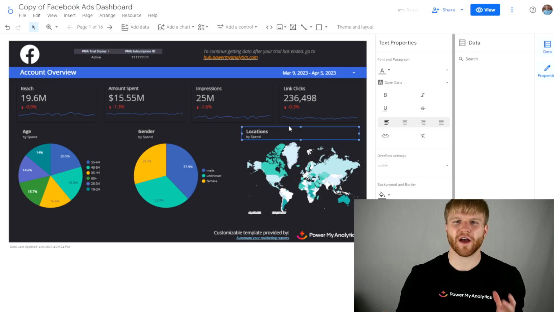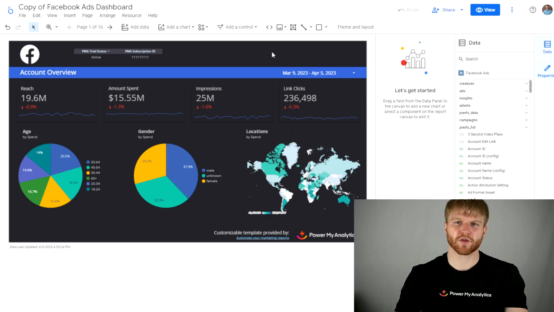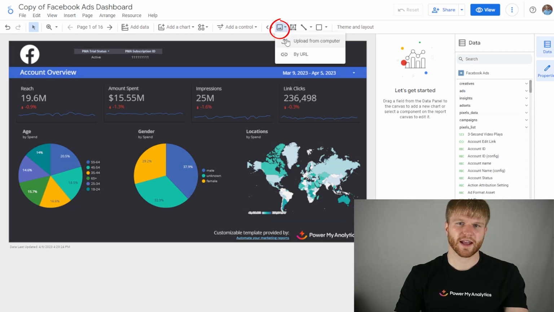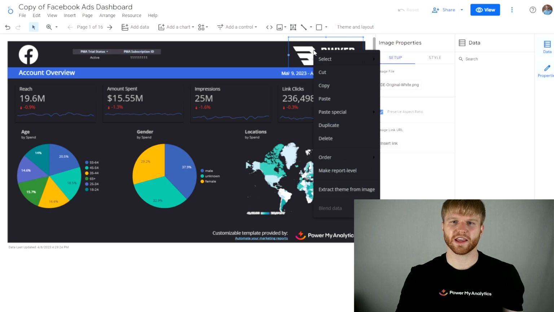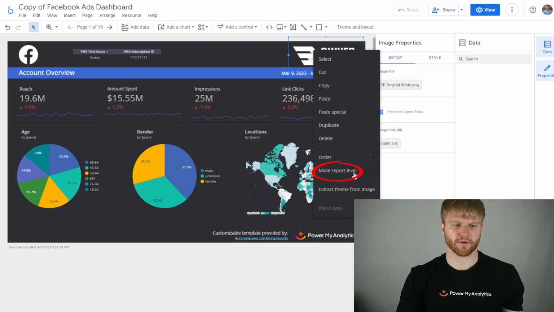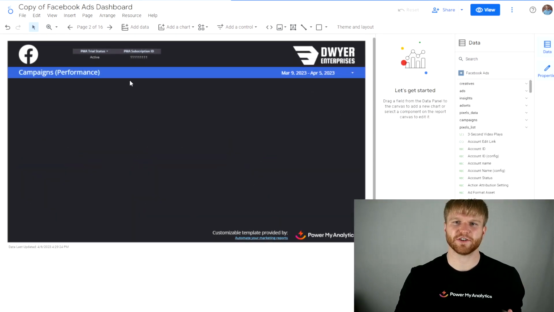You can add or remove elements and add custom branding to your report. For example, you can insert an image of your logo by clicking on the image icon and selecting a file or URL. When your logo is in the right position, right-click the image and make report level. The logo will now appear on every page of your report.